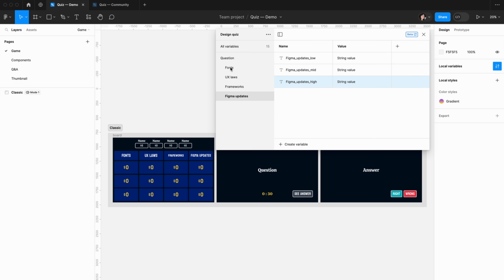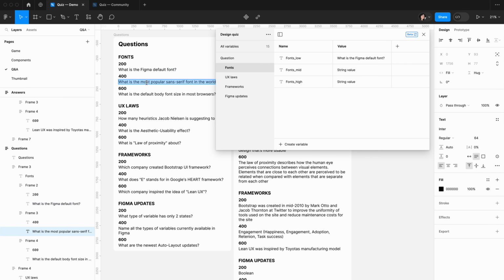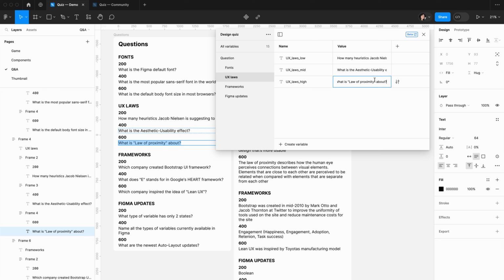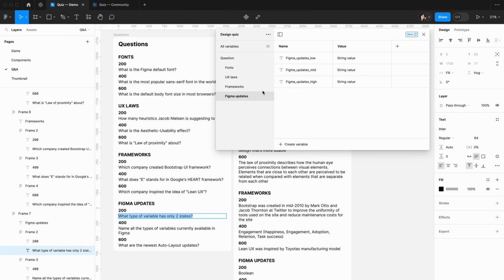Now we need to fill in our questions. I'm not going to type them manually, I have a list of both questions and answers here, so I'll just copy and paste them in the corresponding variable fields. Done, we have created a library of questions for our game.